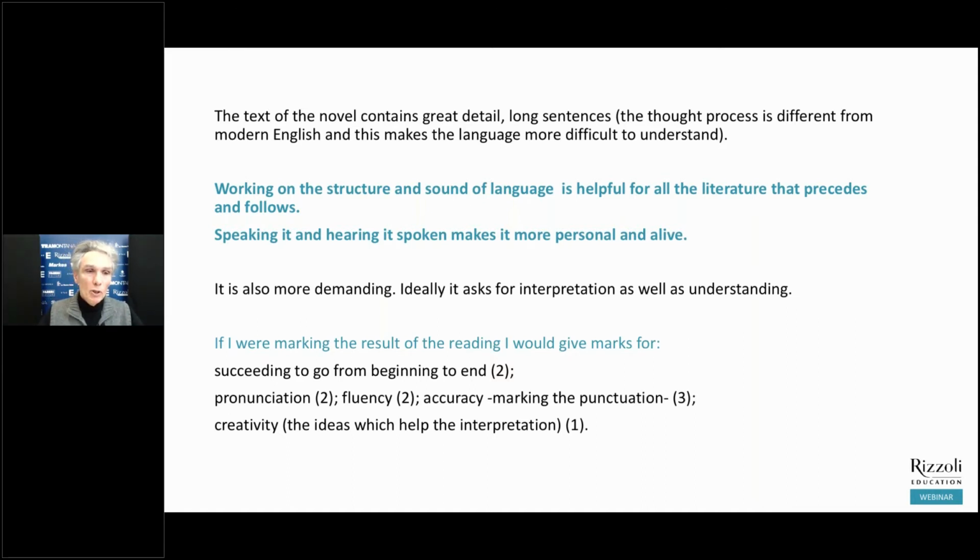If I were marking the result of the reading, I would give marks for succeeding to go from beginning to end, maybe 2. Pronunciation, 2. Fluency, 2. Accuracy, marking the punctuation, 3, because this is the main exercise. Creativity, any ideas which help the interpretation and make it more alive.